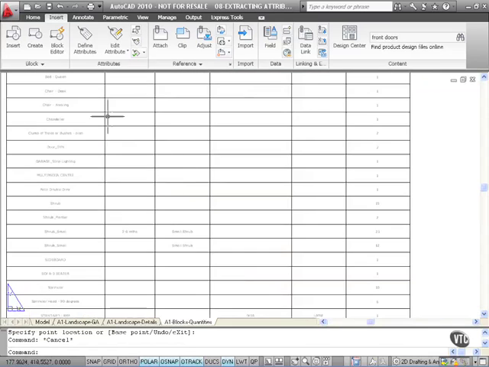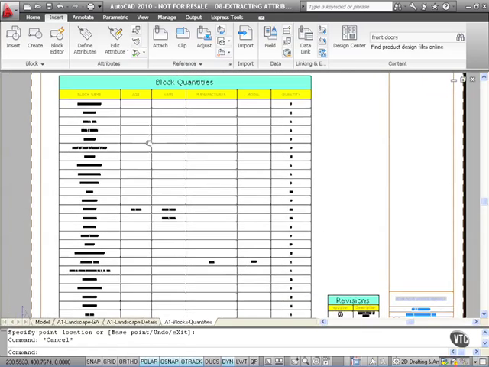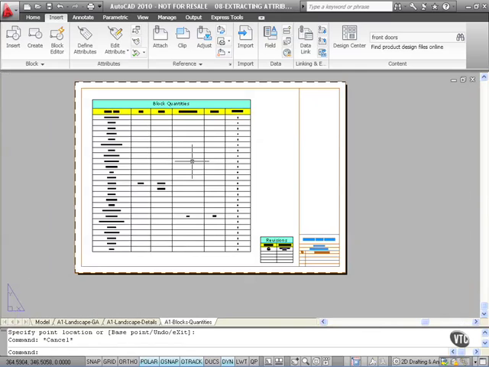If I zoom in now, look, there's all my block information on the one sheet. Now obviously, as I update that and save and regenerate the drawing, that table will actually update as I go, depending on what changes are made. I'm not going to show you any changes now, but as you can see, you extract your attributes to a table and perhaps place them on a separate tab in your layout tabs.